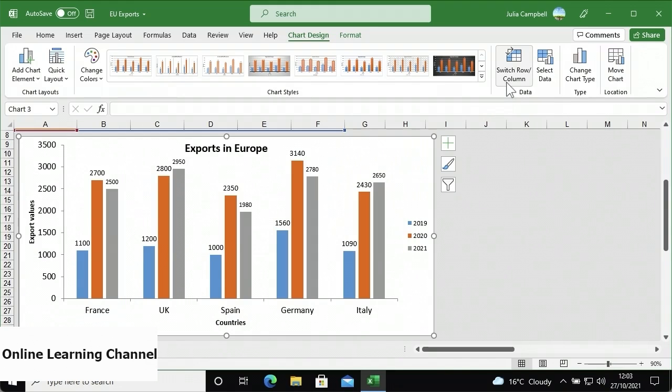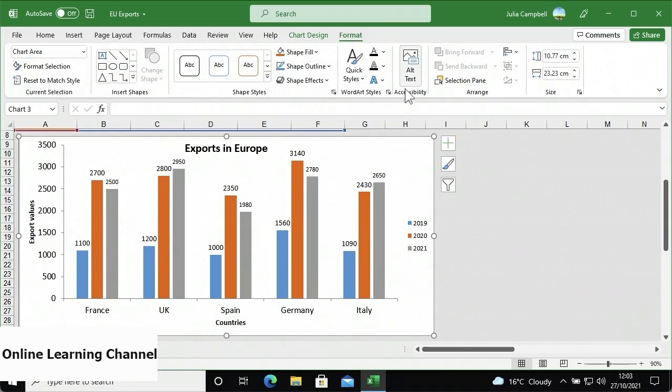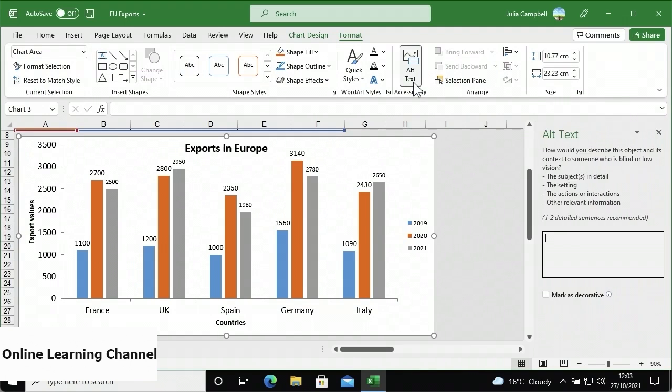In Excel, you can also add alternative text to your charts. This is useful as it allows people with visual impairments to access your content. To add alt text, first select your chart, then click the Format tab at the top of the Tools ribbon. On the right of the ribbon is the Accessibility toolset, where you'll find the Alt Text tool. Click this, and an alt text side pane opens on the right.